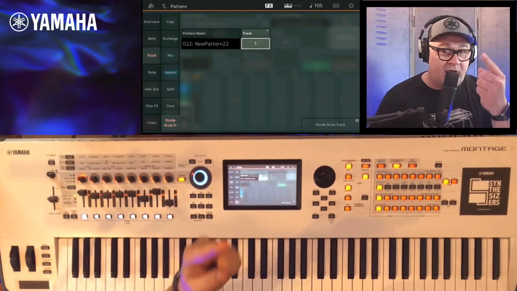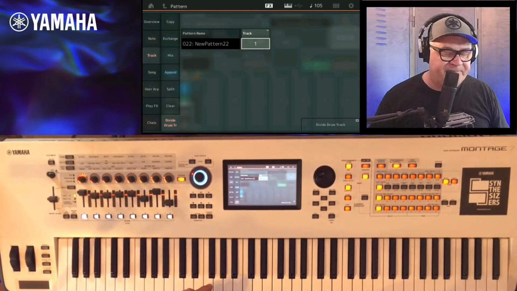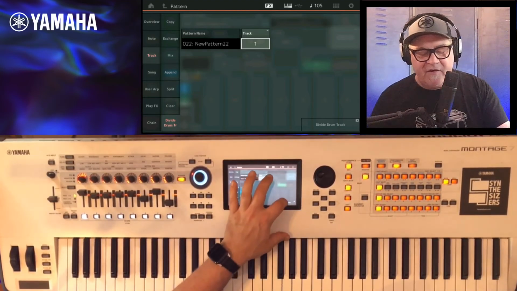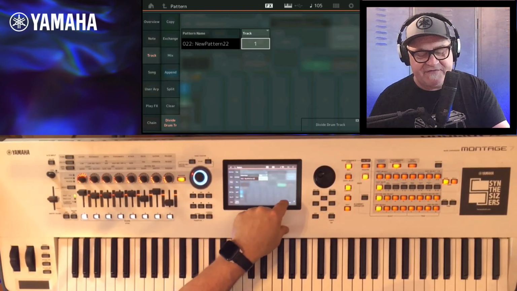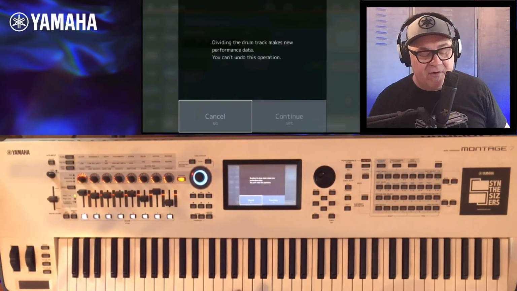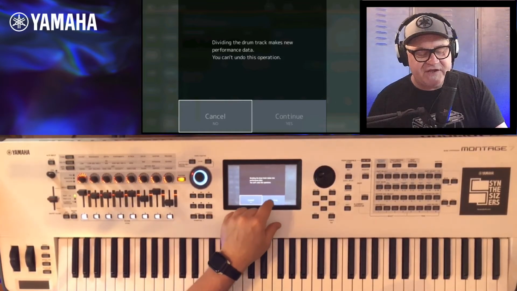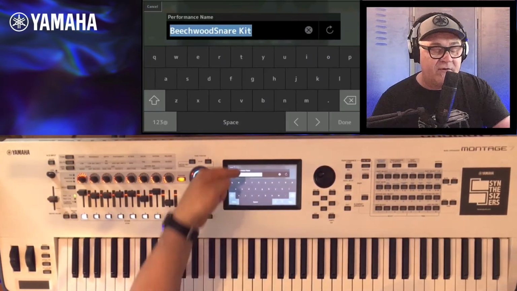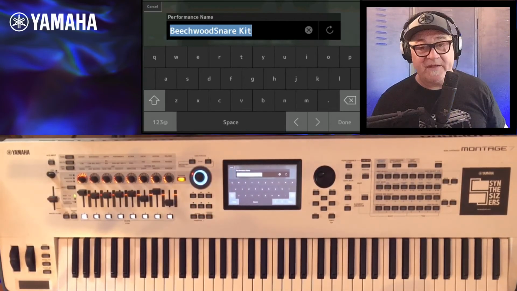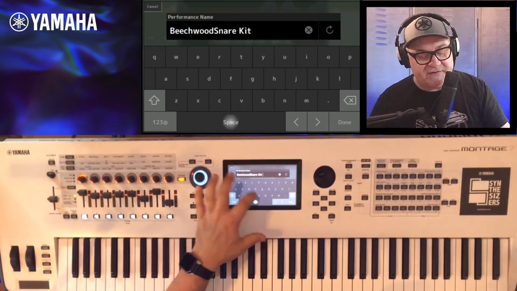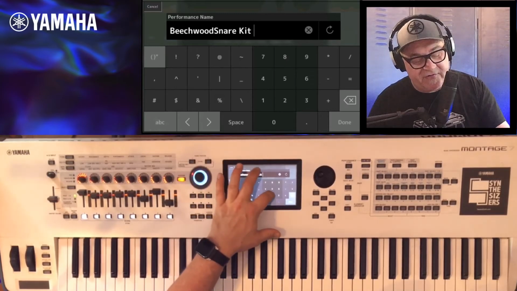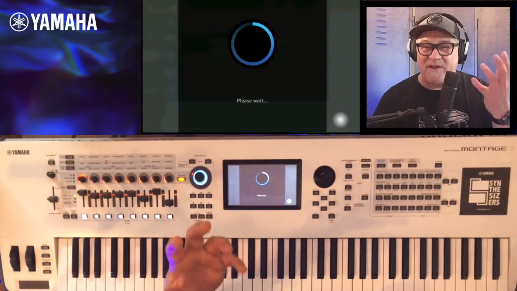Why is this cool? I'll show you why it's cool. I know, well, here I'm just going to do it first. Divide drum track, boom. So now you can't undo it. It tells you that, okay? And it's actually going to create a new performance here. So I'm going to call this Beechwood Kit Snare 2. Why did it do that? Because it added more parts.